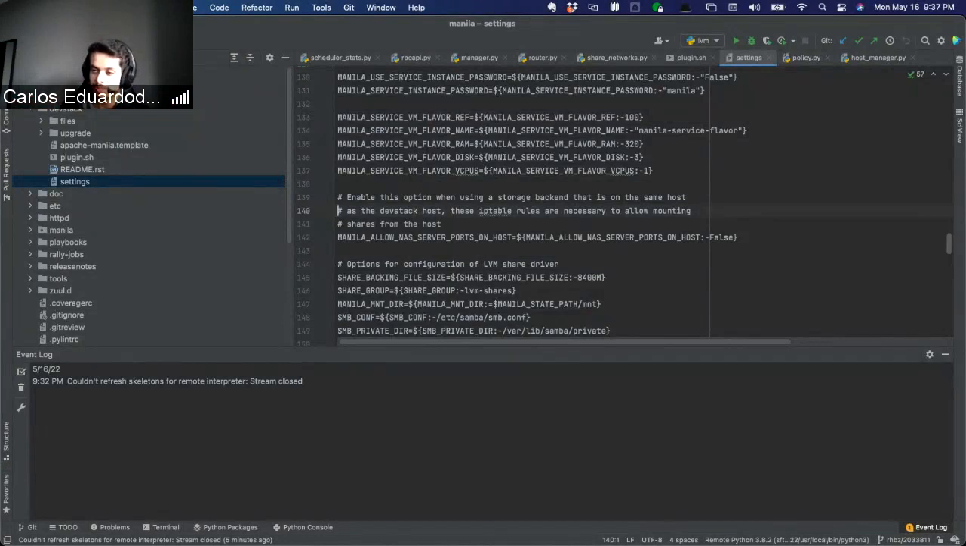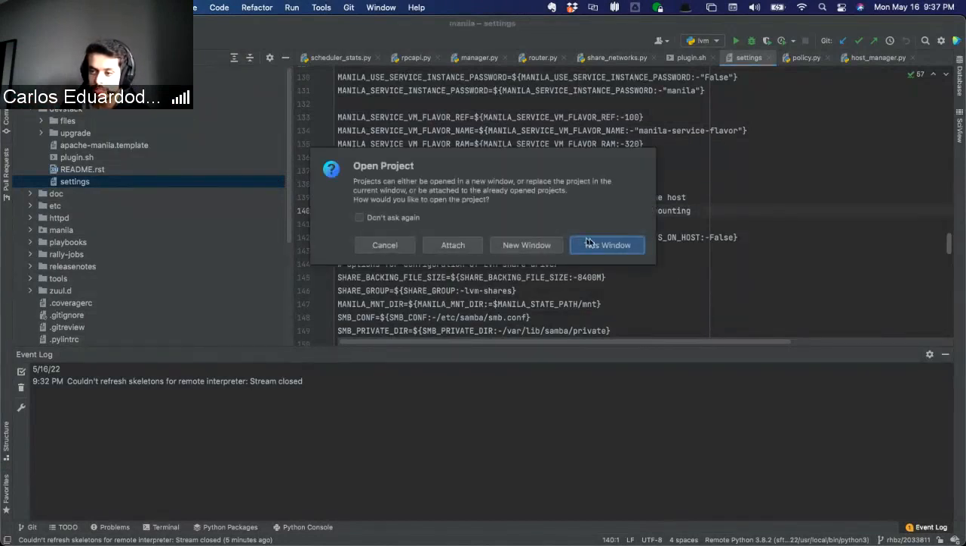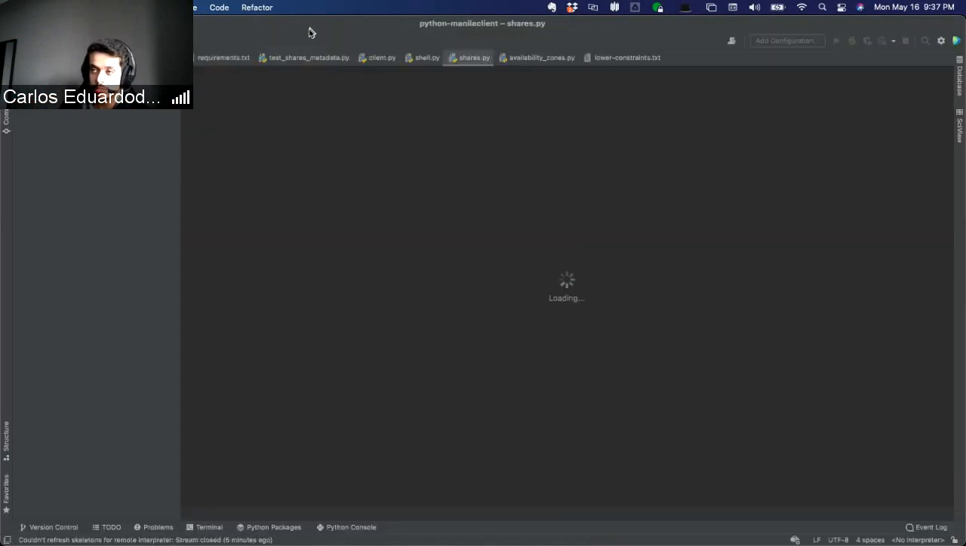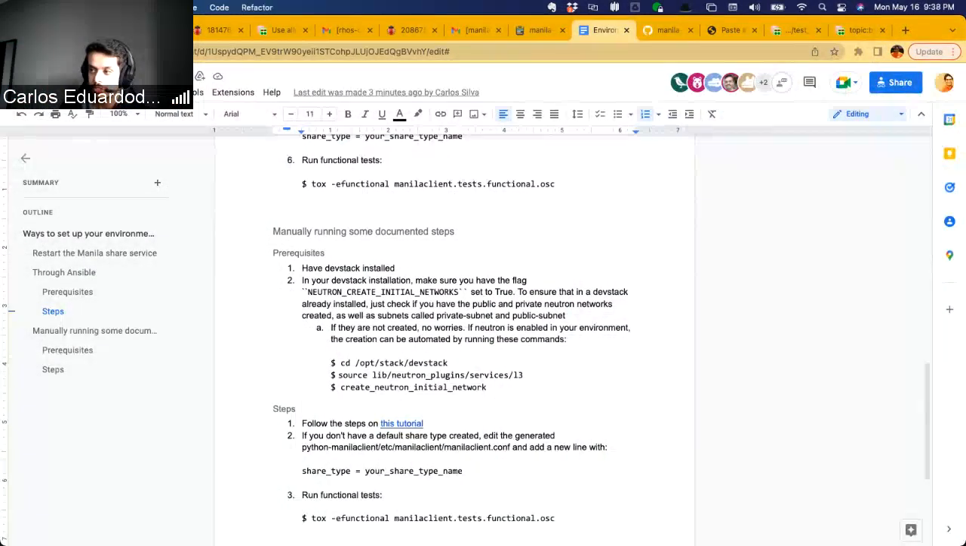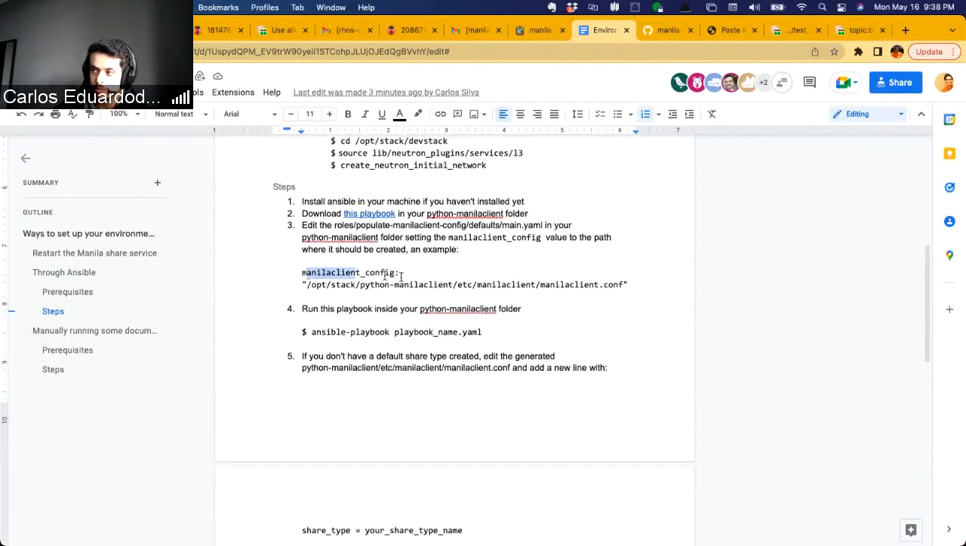But Tempest, doing that with Ansible is going to be pretty much straightforward. There is one thing that you need to replace, which is the path where your Manila client conf should be located. Other than that, it's just following the steps that are there, and we already have the role written for that. So Ansible is going to take care of everything, and you end up with the Manila client conf set up properly.